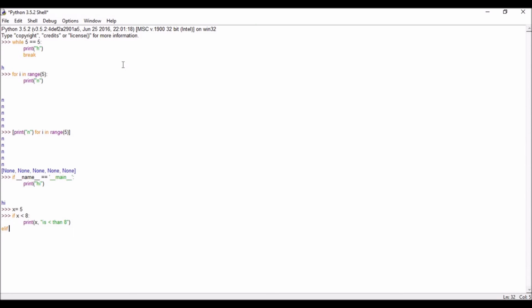Elif, so this is why you might have to cheat and use a function. Elif x be greater than 8, print x. We'll just print x for the sake of laziness. Then there's else, print x is less than 8.